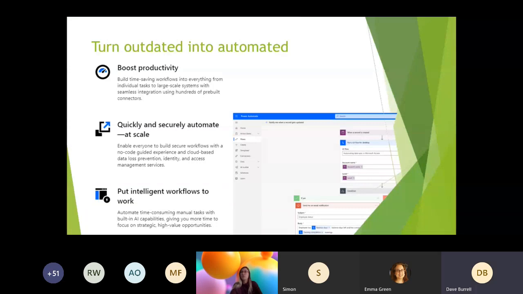It also allows you to put intelligent workflows to work. So it allows you to automate time-consuming manual tasks, and you can also build in AI capability along with kind of standard workflow capability. So you can implement any of the cognitive services, for example, that are available within the Azure platform.